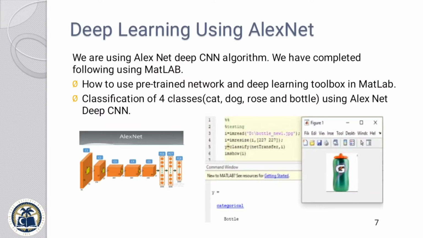DeepCNN AlexNet. We are using AlexNet DeepCNN algorithm, and till now we have covered these following subtasks: how to use pre-trained network, and how to use deep learning toolbox in MATLAB, and we have also covered the classification of four classes: cat, dog, rose, and button using AlexNet DeepCNN. This is from my side. Thank you.